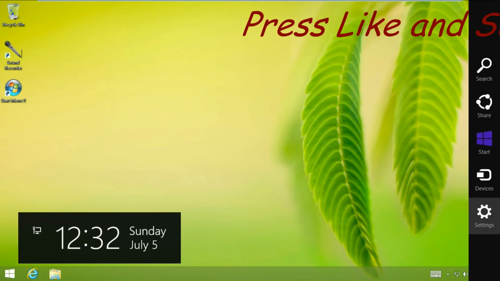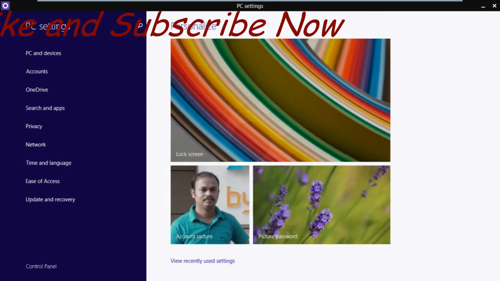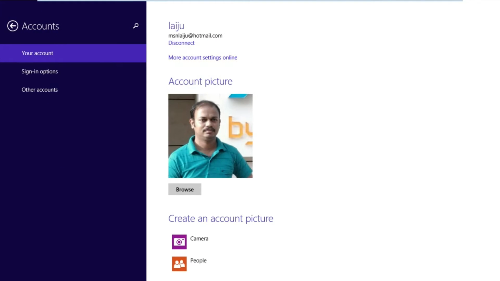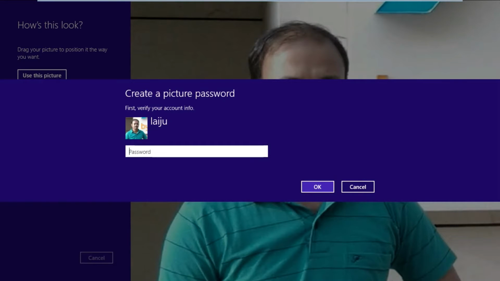you have to go to settings and PC settings, there go to accounts and sign in options. Here you can change your password, you can add different types of pin. To add a picture password, just click add here and type your Windows login password.